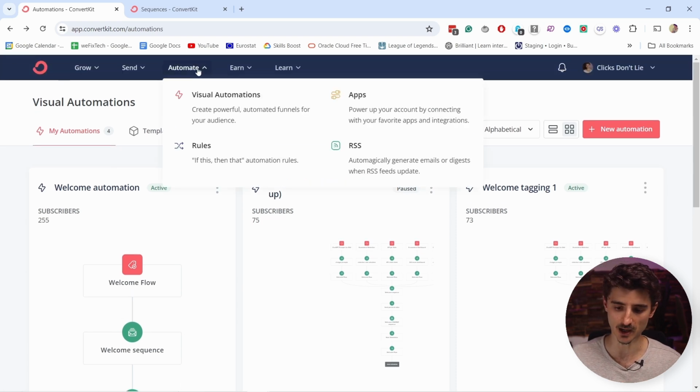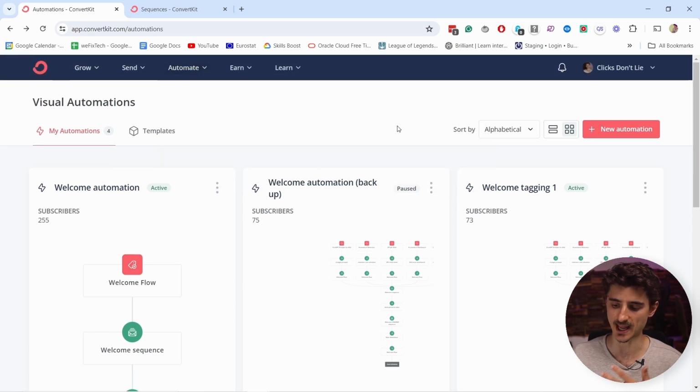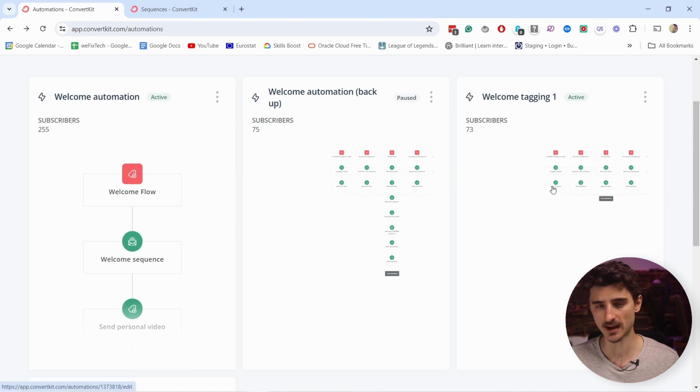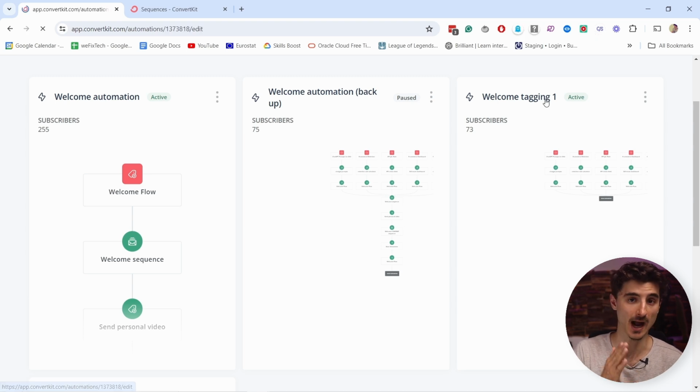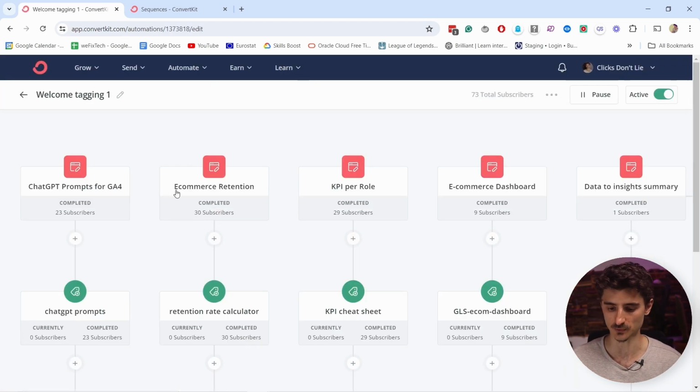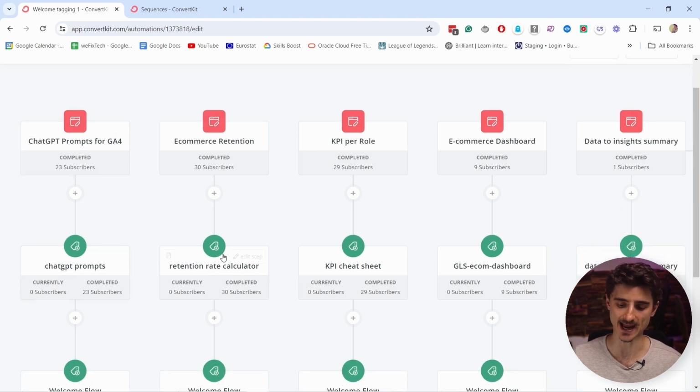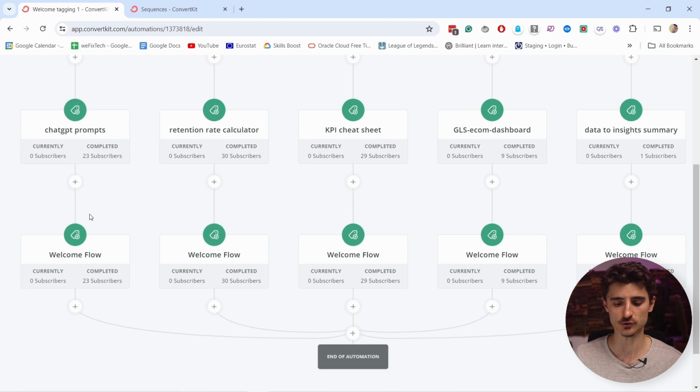I'm here in my Automate visual automations, and to start off, whenever you sign up to one of my freebies, to my lead magnets, you get tagged, and this is what happens here. So first of all, I want to make sure I know where you came from. So these are different forms I have, and anytime you sign up through them, you get tagged accordingly. And after that, I also tag you into my welcome flow, so I know you are just a new person, a new subscriber that I can then send my welcome sequence.